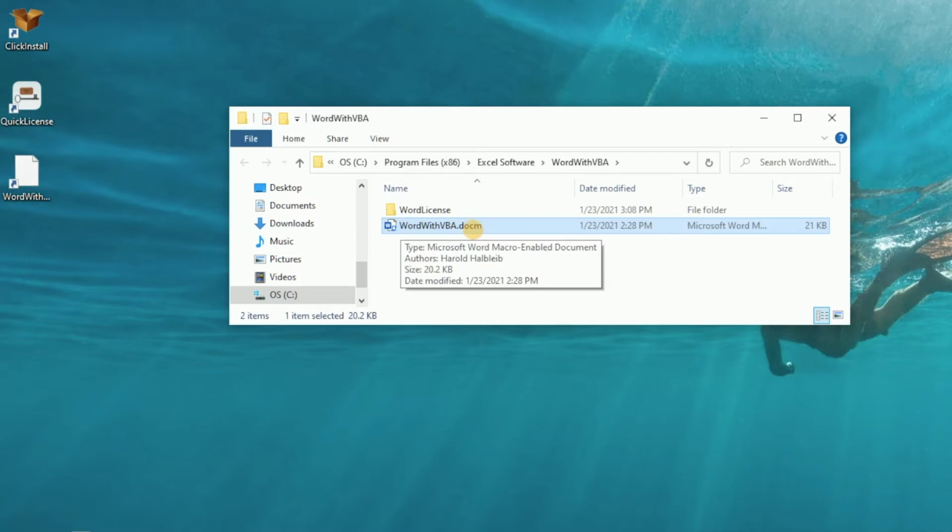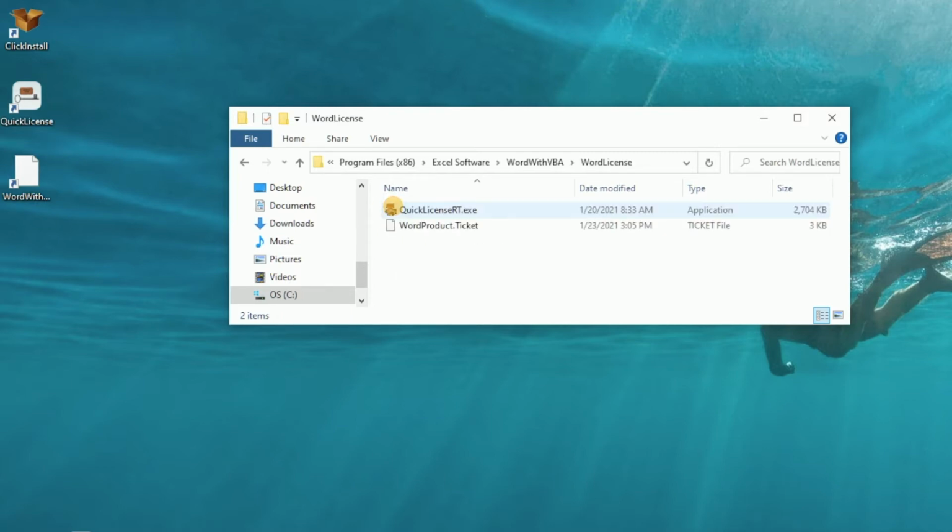In addition to this Word document, we have a folder, and inside that folder we have the Quick License runtime file, and we've just copied that into the folder from the Quick License application. That's one of several tools we're going to be using to protect this Word document and create the installer. So we also have a ticket file, and that ticket file defines the type of license that we wanted to apply to that Word document.